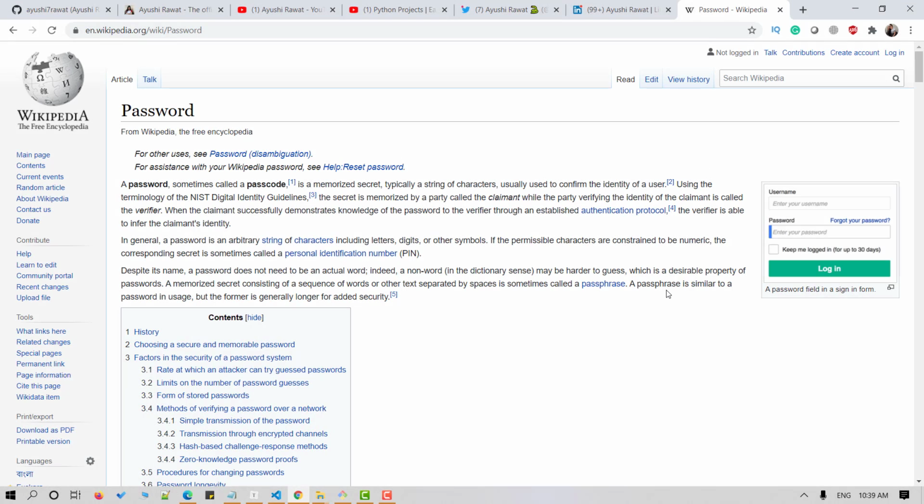What's a password? A password, sometimes called a passcode, is a memorized secret, typically a string of characters, usually used to confirm the identity of a user. In other words, it's a string of characters used to verify the identity of a user during the authentication process. If you wish to know more about it, you can refer to its Wikipedia page.